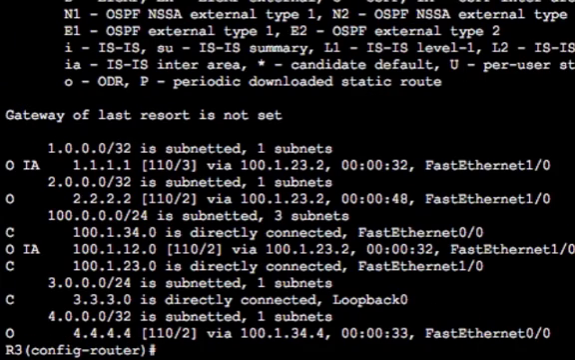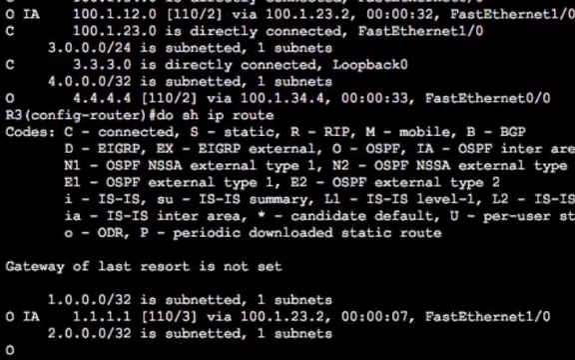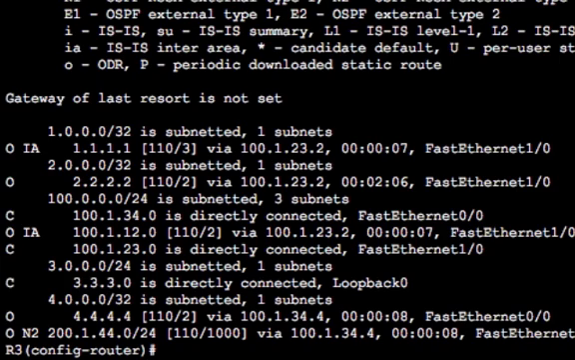Let's have a look on R3. Let's see if we can see the 200.1.44.4, was it? I can't remember what it was. There we go.